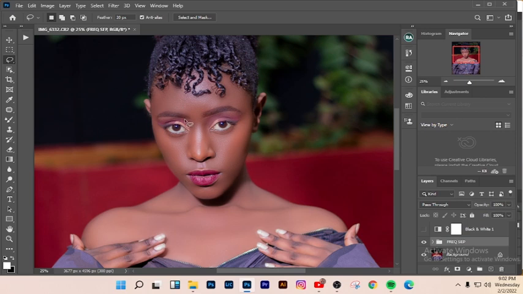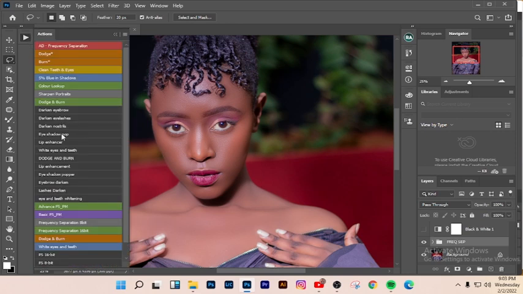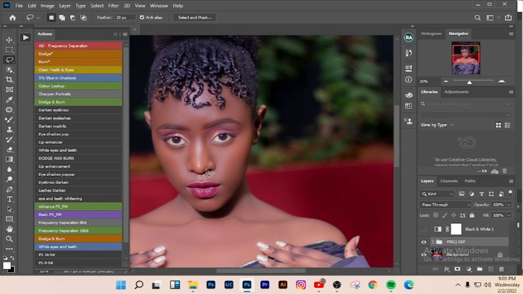the brows, the eyeshadow, the lips, the lipstick. With this I normally use the actions, and maybe I'll put the link in the description. So these are the actions I normally use. So let's start with whitening the eyes.